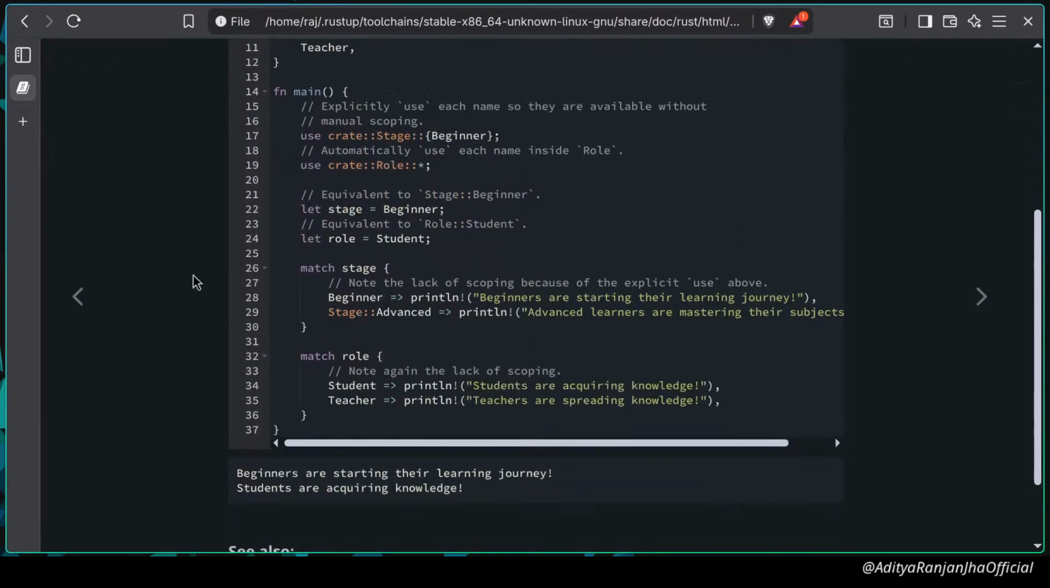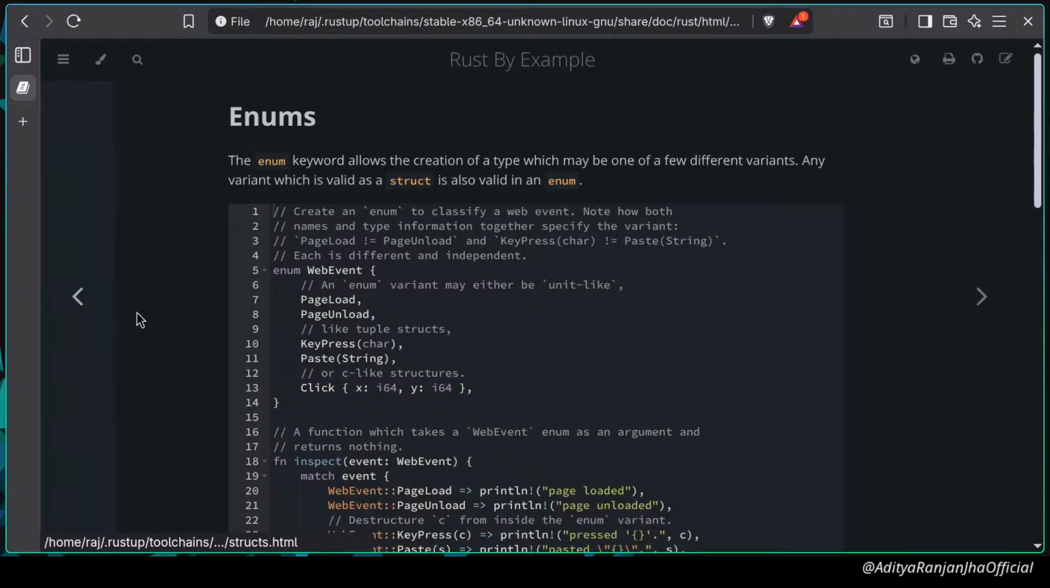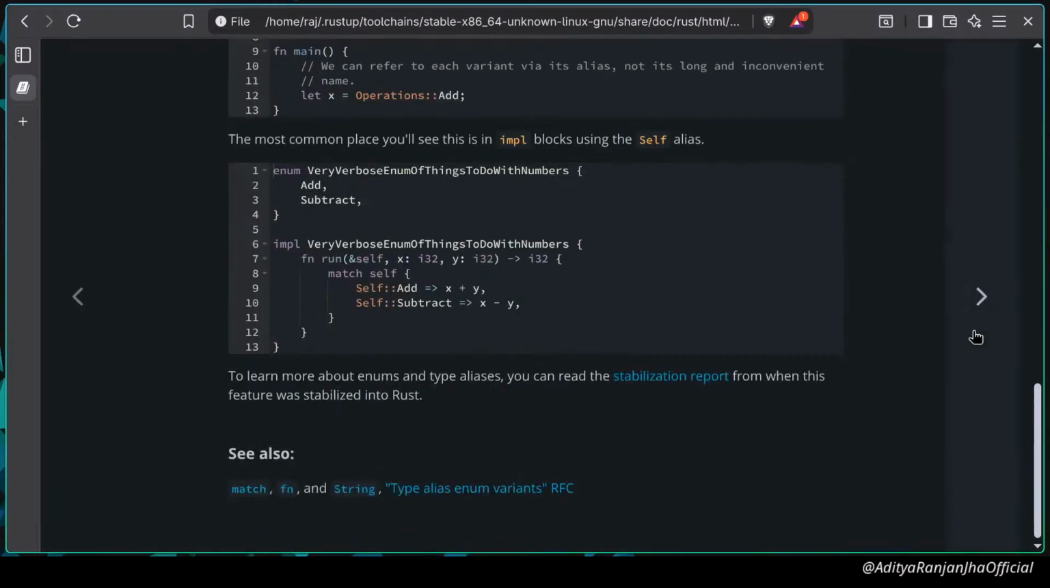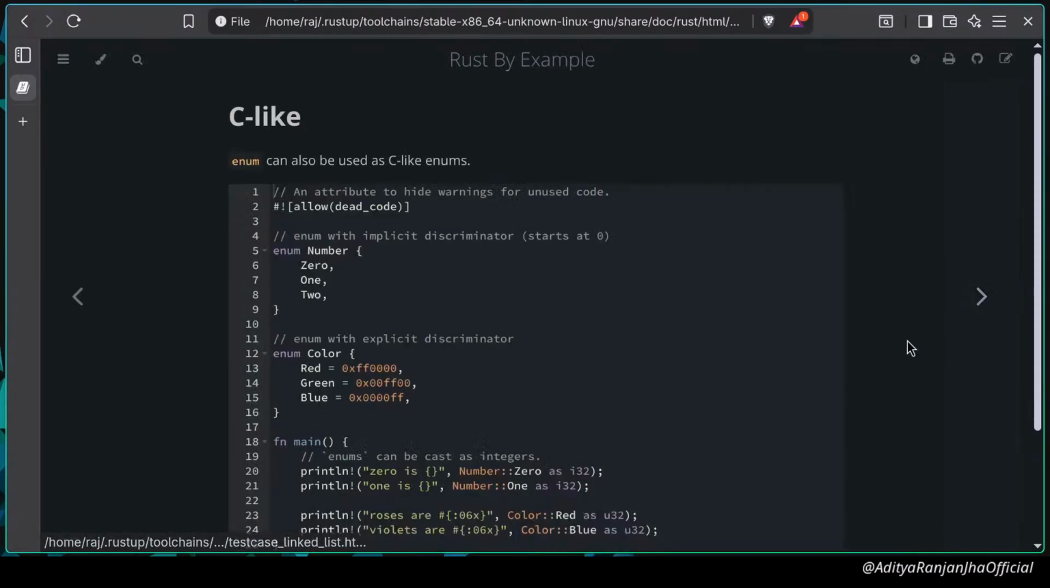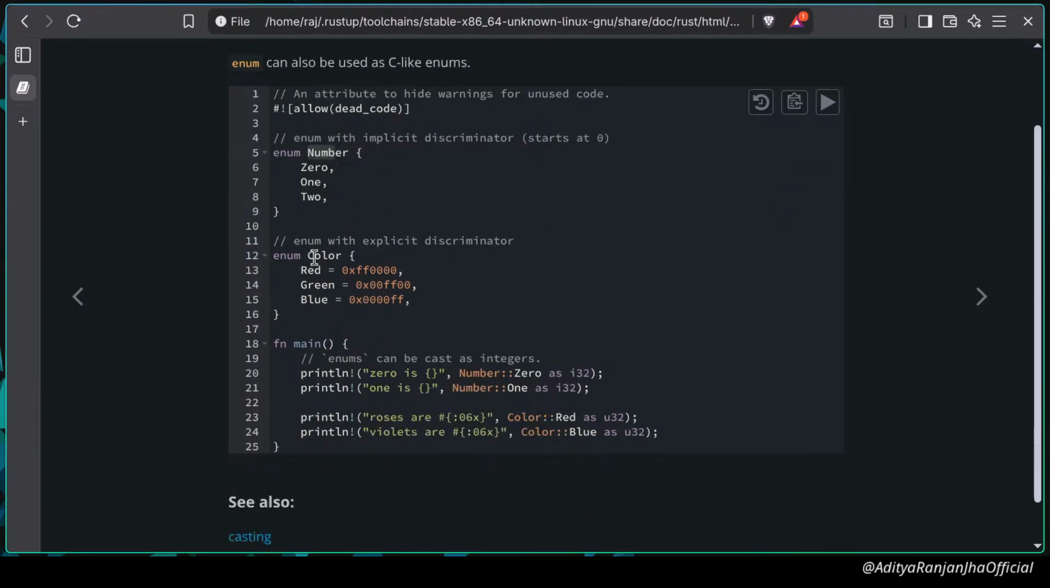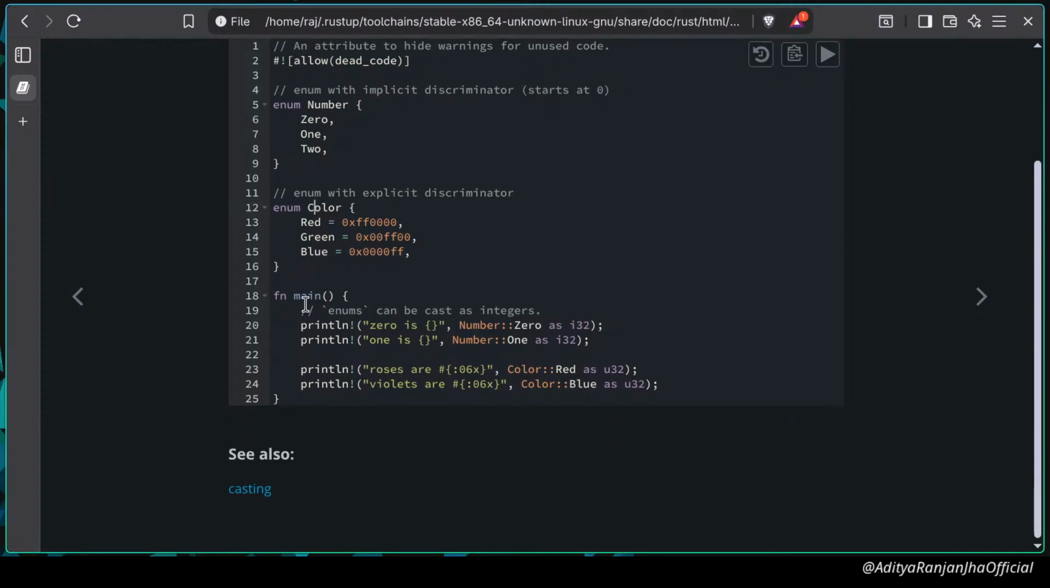So we now know how to use what is alias and what are enums. So let's move on to C-like. Enums can also be C-like enums. C, I guess it's referring to the C language. And again using this flag to not allow any dead code warning that we get. Then we are creating an enum called Number, with elements zero, one, two. And then there is Color, which has elements red, green, blue.